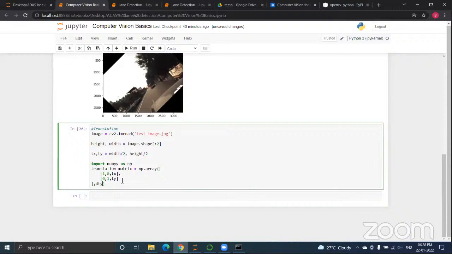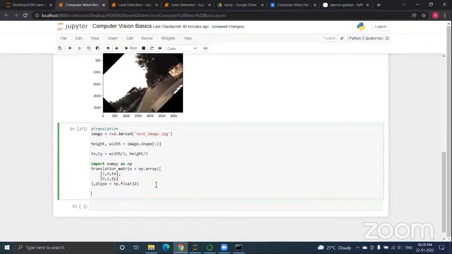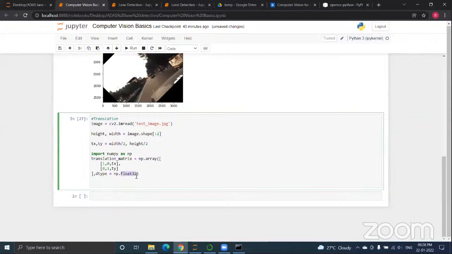Then we also need to define the type of the matrix. In simple terms, if you want to represent an integer, or a decimal number, or other types such as a string, in programming we have something known as type. So this is one of the types. float32 is used to represent a decimal number, to be more precise. So this would be considered as a decimal number. One would be considered as a decimal number.